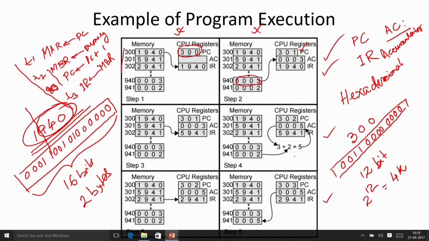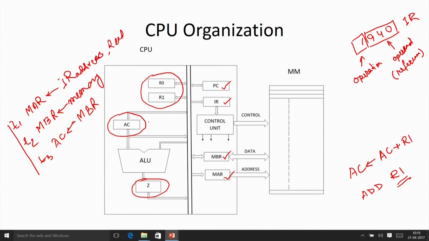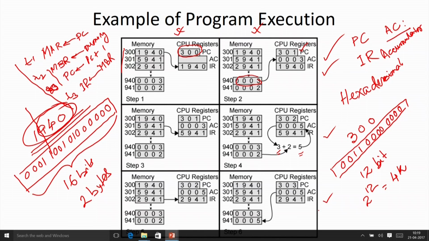Now, what is the effect? During execution you see the arrow. Initially in the accumulator we have 3. Now, whatever we get from memory location 941, we are going to add to the contents of the accumulator, and the result, 3 plus 2, we are going to put as 5. So, initially my accumulator has value 3, and in memory I have 3 and 2, I suppose.